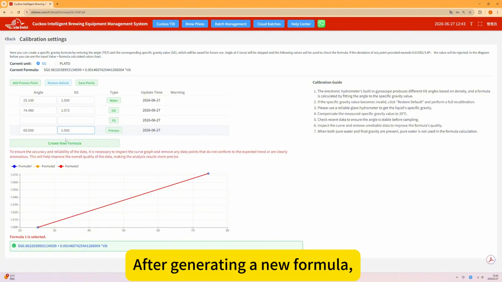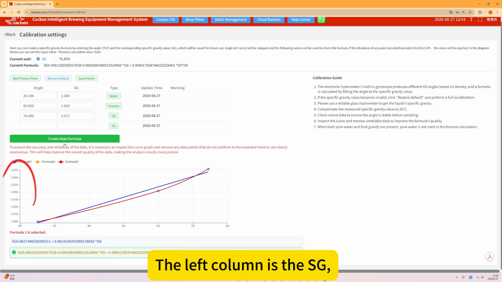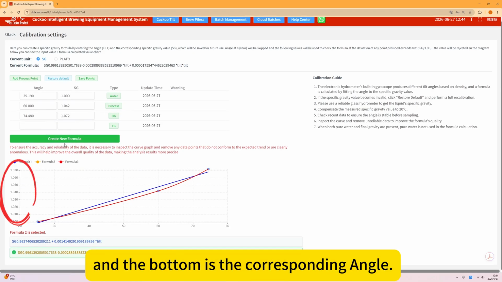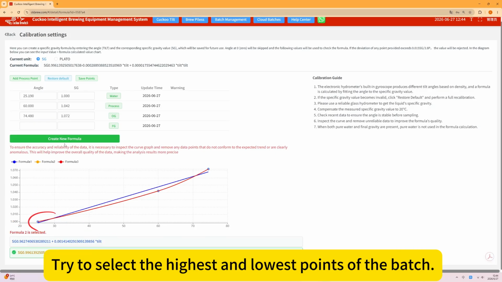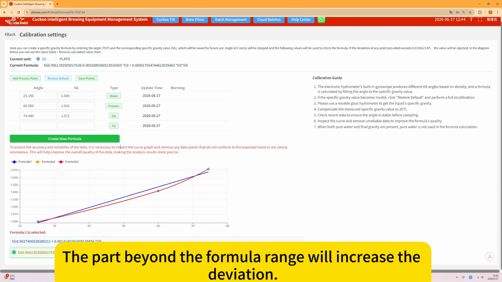After generating a new formula, you can see the formula curve chart below. The left column is the SG, and the bottom is the corresponding angle. Try to select the highest and lowest points of the batch to generate the formula. The part beyond the formula range will increase the deviation.